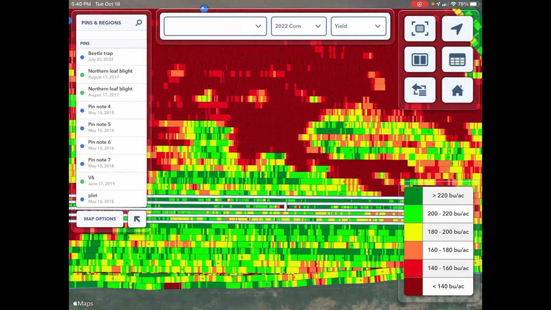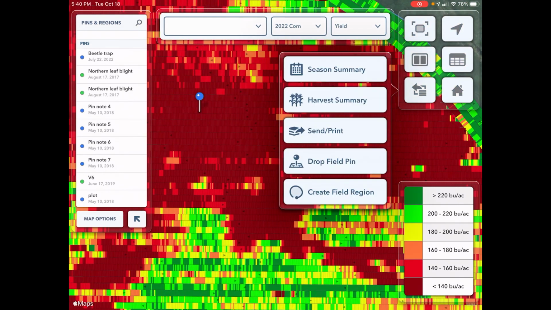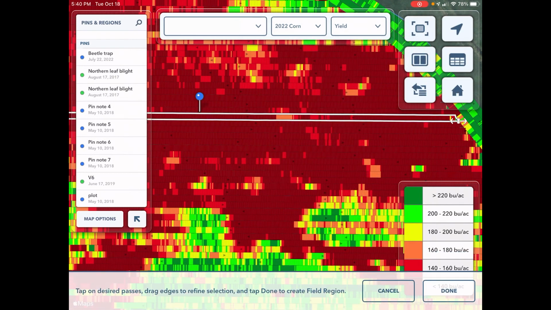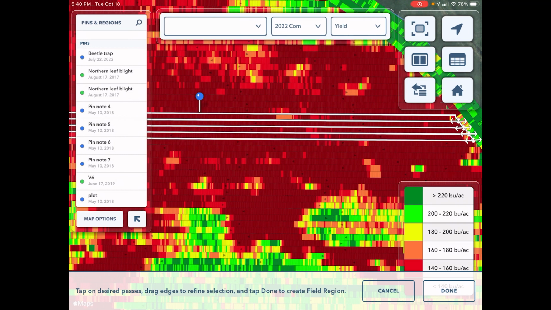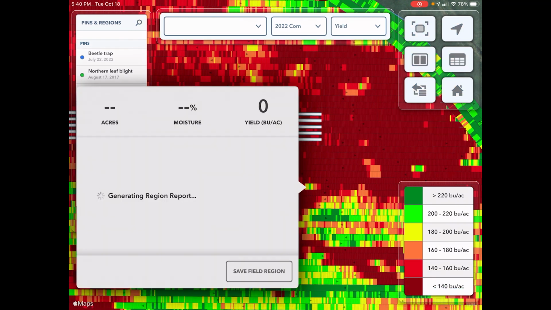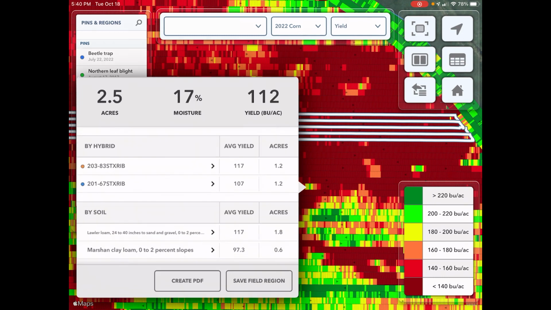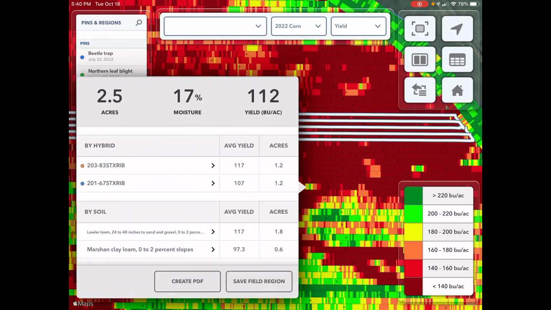But now let's go up to the tougher part of the field. Let's click Field Region again, select Passes. And if we select 4 more passes again to look at, let's see what it does in the tough acre part. In this example, the new hybrid only won by 10 bushels.